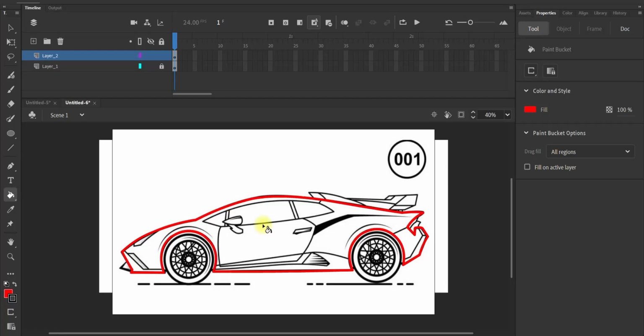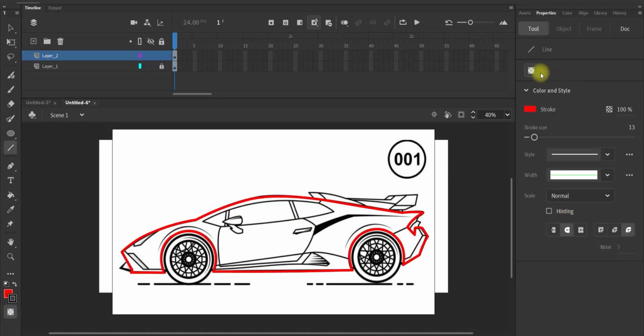And why is it like this? Because when I was using this line tool, I had this object drawing mode on, right? When you turn on this object drawing mode, it actually makes every line a symbol, and for that reason it is not a layout right now, it is an object of its own, right?